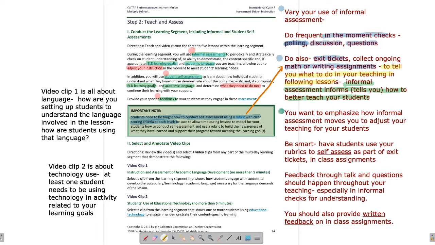I gave my students an exit ticket at the end of the lesson, and based on the results of the exit ticket, what they told me in the exit ticket, the next day I chose to change my instruction or adjust my instruction to do this. That's the part you want to emphasize. How did the informal check, how did student self-assessment move you in your teaching? All right.